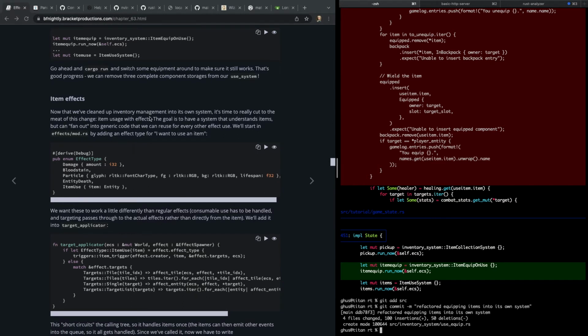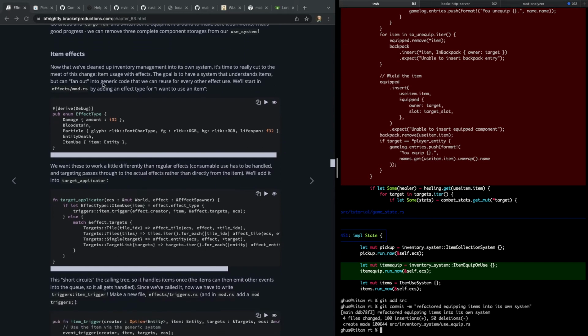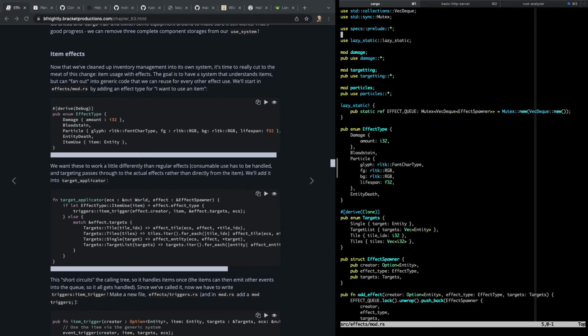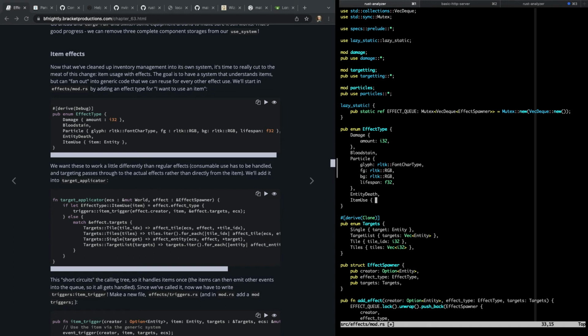Now that we've cleaned up inventory management into its own system, it's time to really cut to the meat of this change, item usage with effects. The goal is to have a system that understands items, but can fan out into generic code that we can reuse for every other effect use. We'll start in effects by adding an effect type I want to use an item. So that's this guy here. Right after entity death. Item use, item entity. Like that.